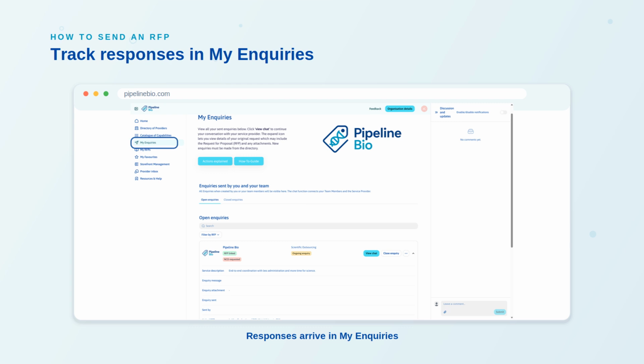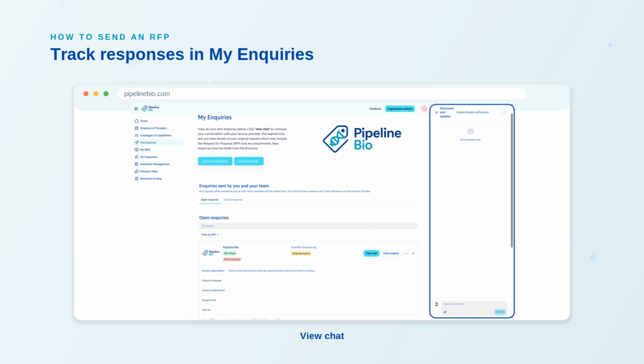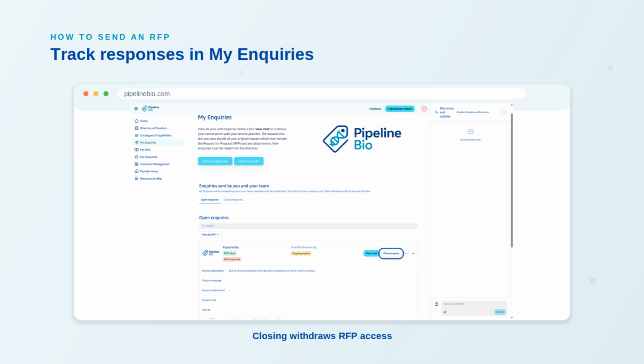Provider responses will arrive in the My Enquiries section. Click View Chat on the relevant inquiry to open the communication channel, which is where you will receive and send messages. Toggle Enable Notifications at the top right to be notified of new messages via email. Closing the inquiry will withdraw provider access to the RFP.